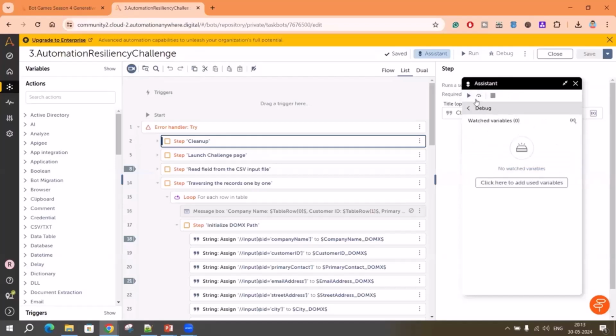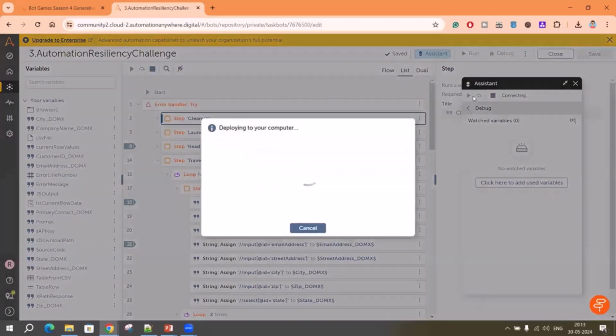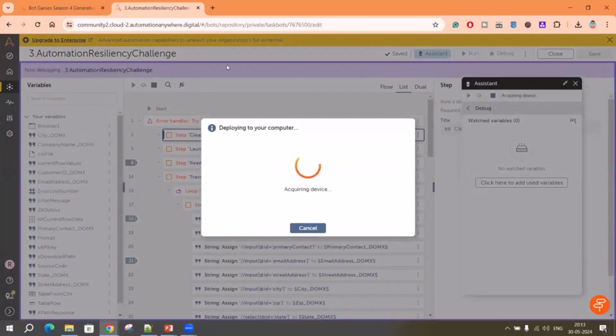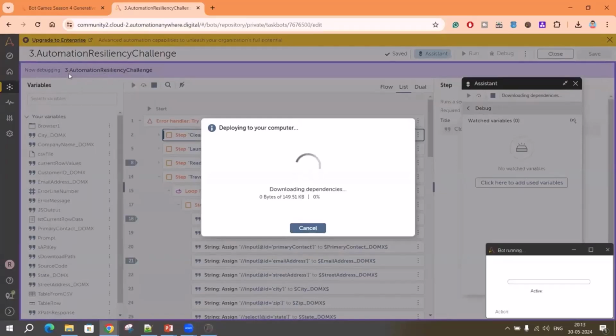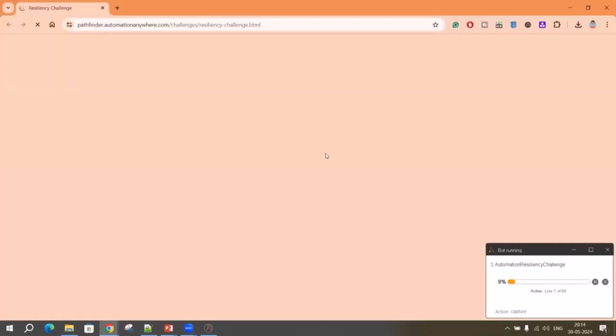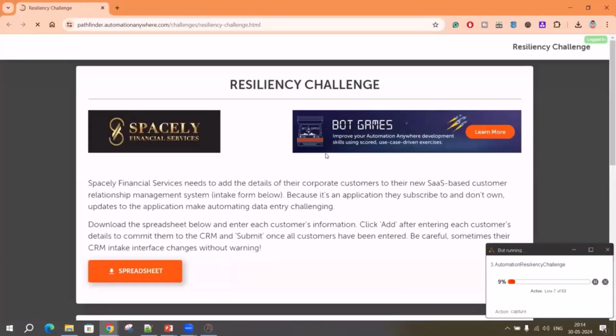In this debug menu, you see only 3 icons, right? Start debugging, step into, and stop debugging. So let me start debugging. As soon as I click on start debugging button, you see here the taskbot is now in debug mode. It will just run because I have my breakpoint at line number 5, right? So till that line it will execute.